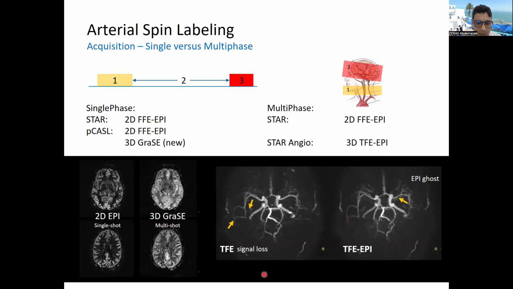This is an example where we have applied the turbo field echo. We have here just a signal loss, and also in the same image, just a little bit of noise or artifact. It's called N/2 ghost.